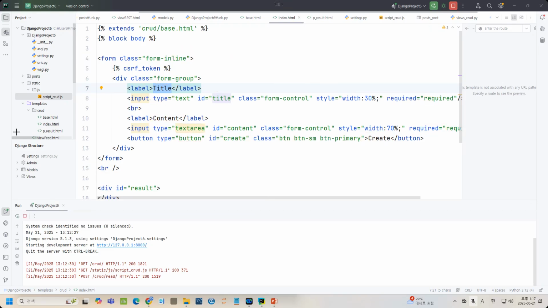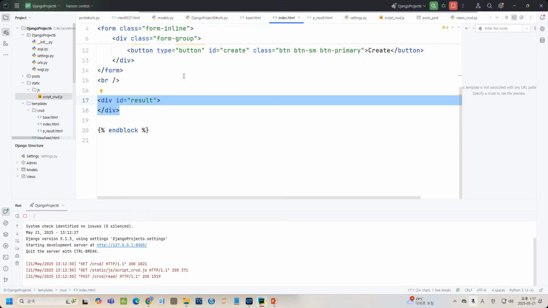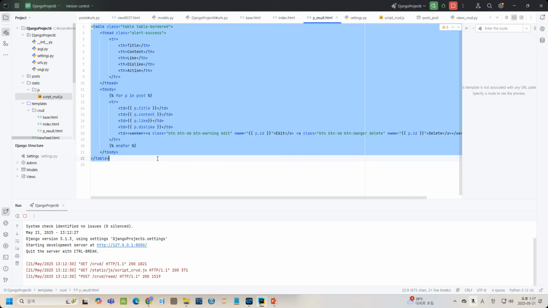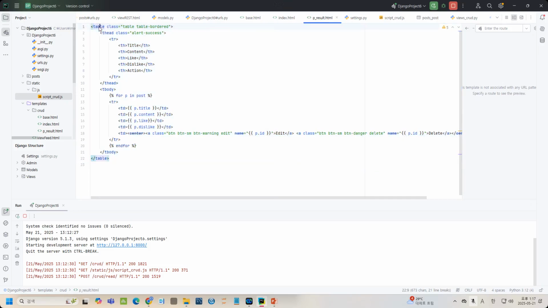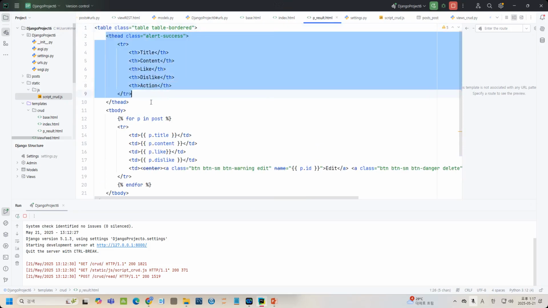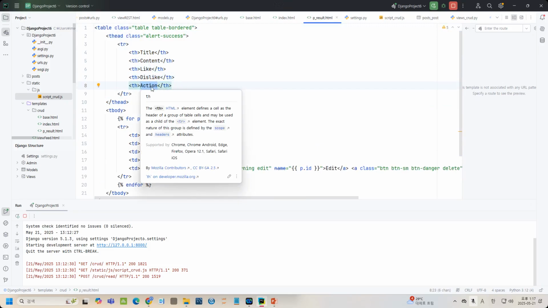Now you will see the result. There is one ID, we call it the ID result, in the index.html. So we have the result. The result here is a table. This table is using a class from Bootstrap, and we have 5 headers: title, content, like, dislike, and action. This action means we can delete or we can edit.